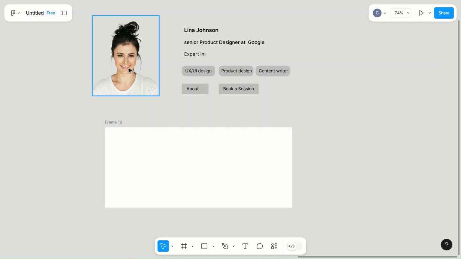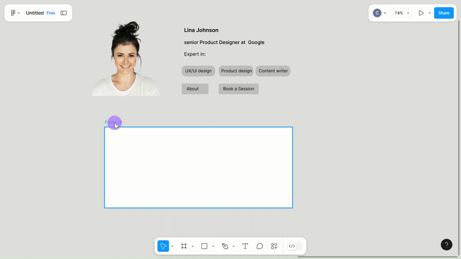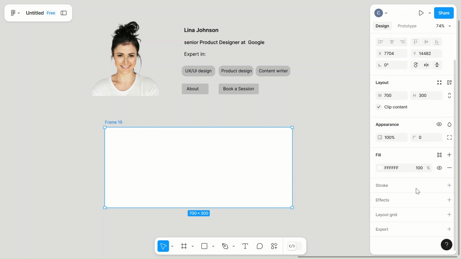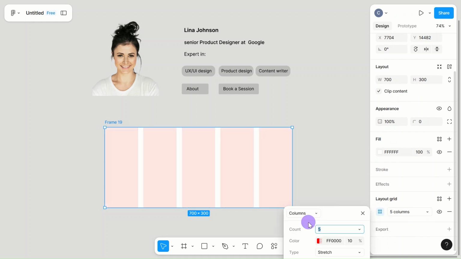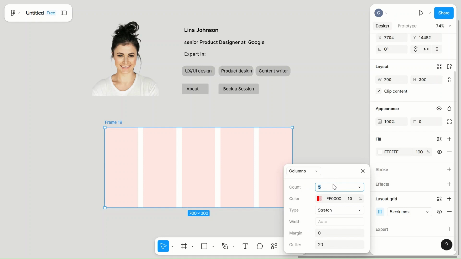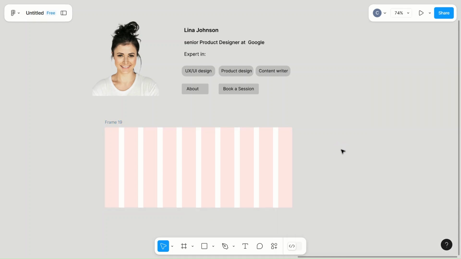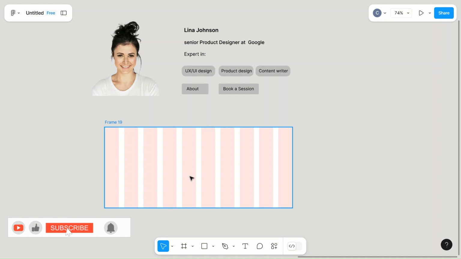Then I will be taking some layout grids here. We want some columns, a few columns like 10. Okay, fine. So this layout grid will be helping us to differentiate the spacing where we need.